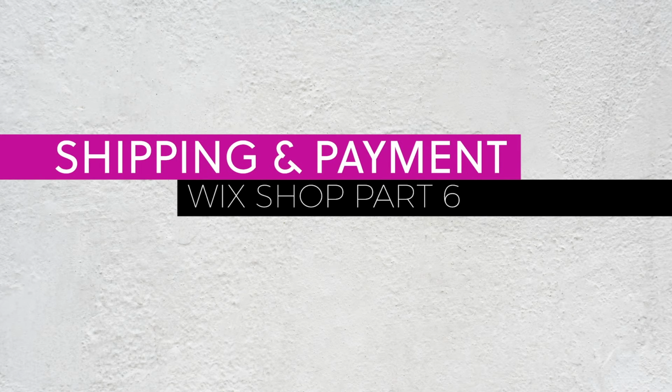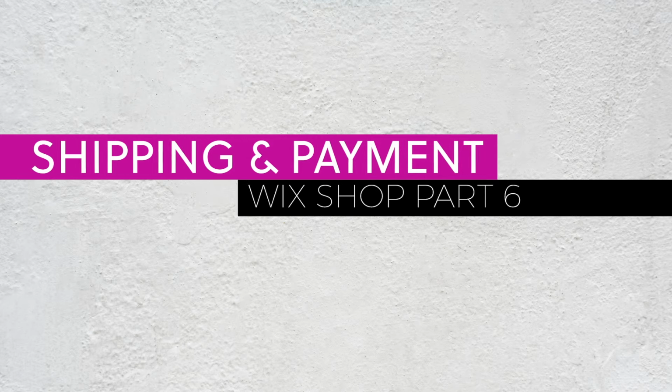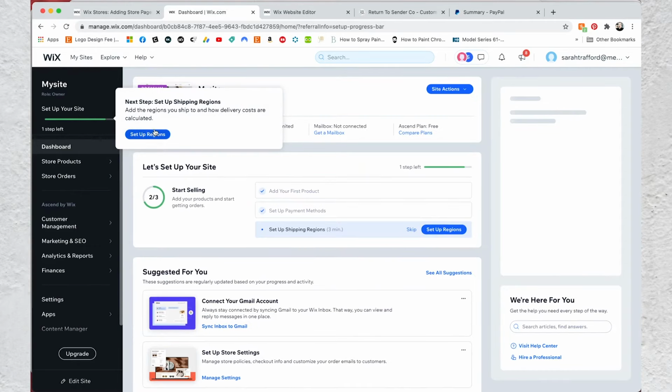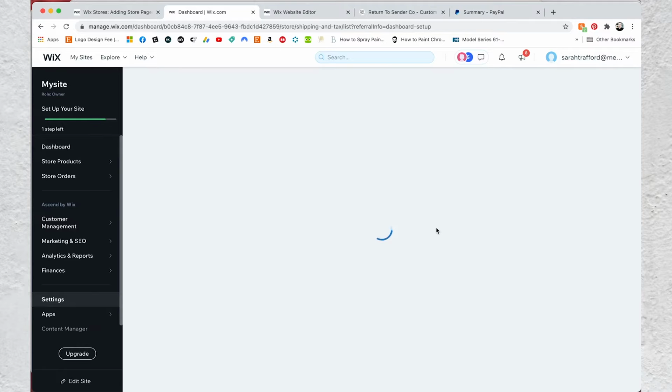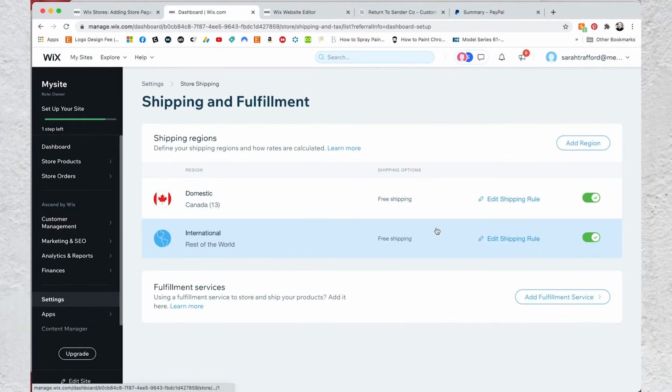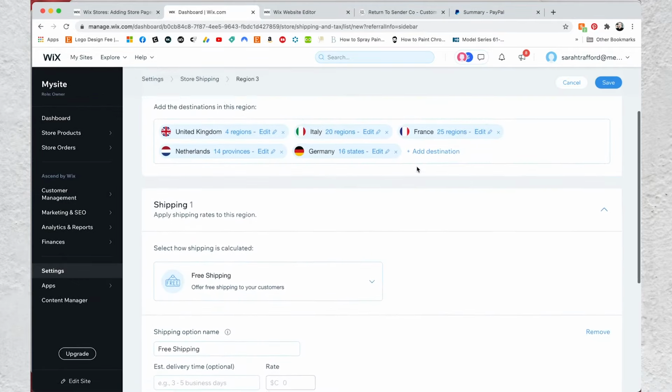Next up is shipping and payment, which is super important for an online shop. You can see on my Wix dashboard, it's already telling me I have a next step, which is setting up my regions. Regions are basically the areas where you're going to ship, and you can organize them.